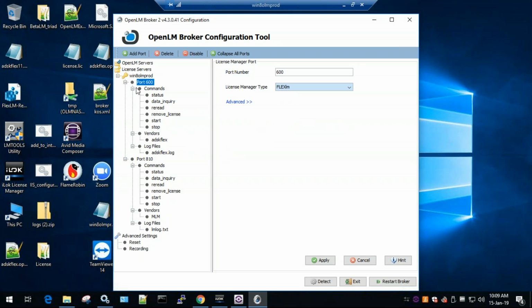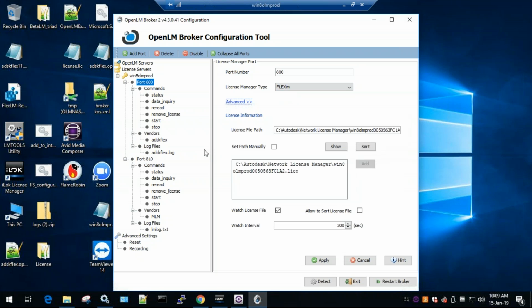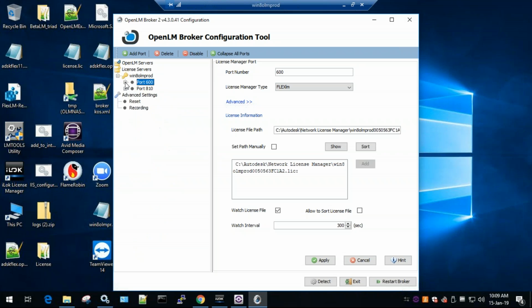So what are the parts that you'll need to configure? We have it already all configured, but if you'll need to do that manually, what will you need to do? So let's take a look at all the parts. First of all, let's take a look at this port. So they got the port number, the license type, and this is the license file path.